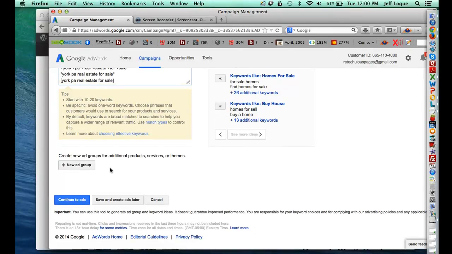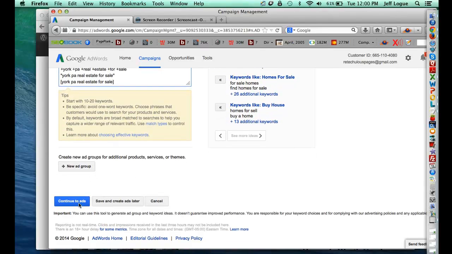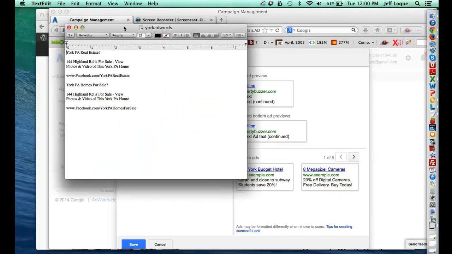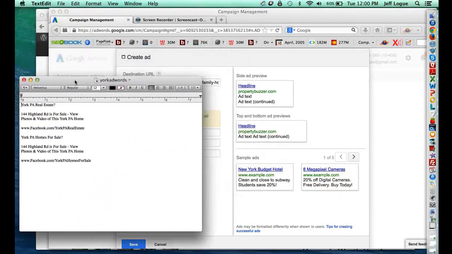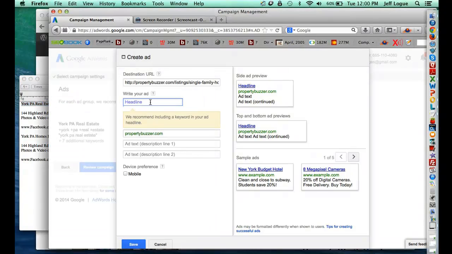It looks like you can do, they're always changing their interface. Looks like I can add another group here. I'm just going to come back, so I'm going to go continue to ads. And I've written up my ad copy here. You can feel free to swipe this or do something similar. You want to make sure that the stuff will fit. So I have my York, PA real estate.